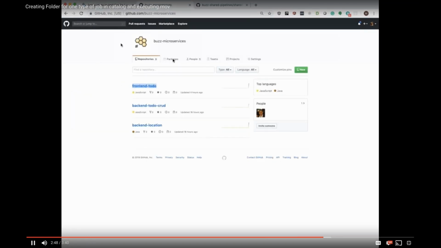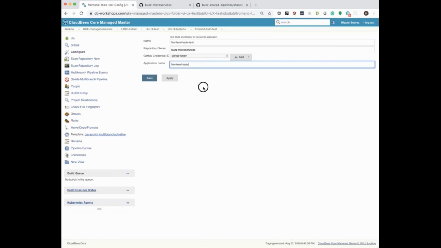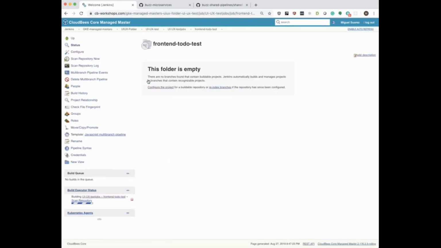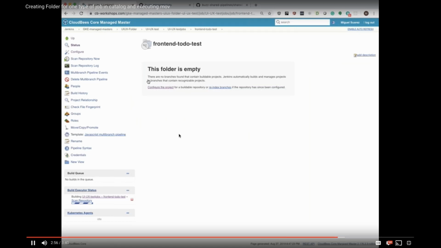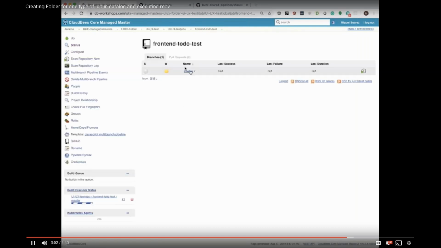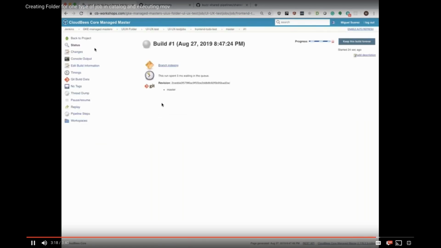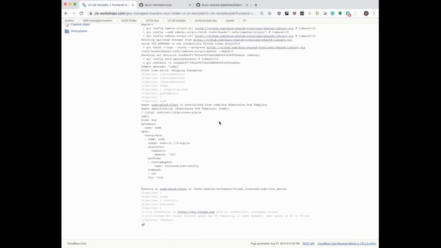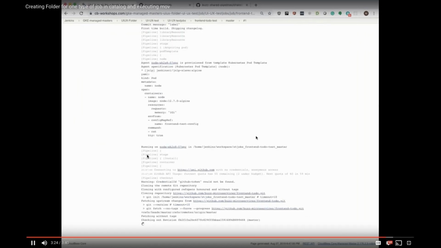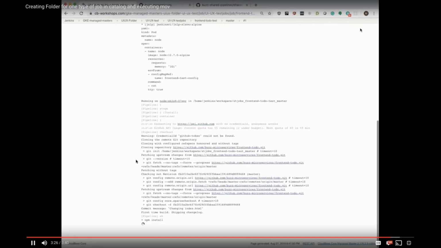So we're going to do one for front end. It's going to scan, and it was able to find a job. Now it's going to apply all those variables to the Jenkinsfile that was in our catalog. So now I'm going to show the whole pipeline, but in the short version, it creates a pod, it tests, and then it deploys a Helm chart.